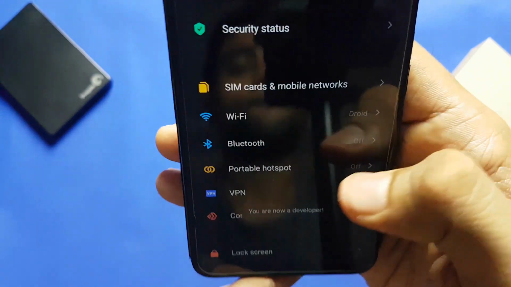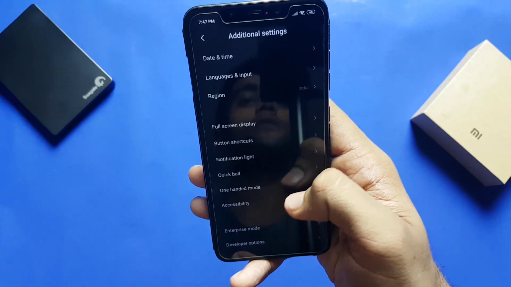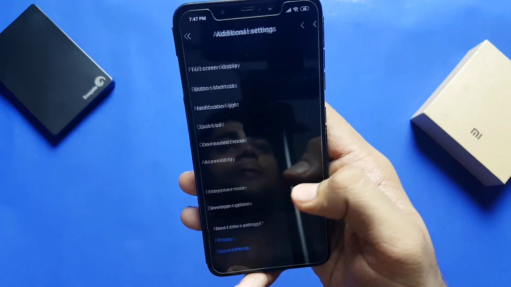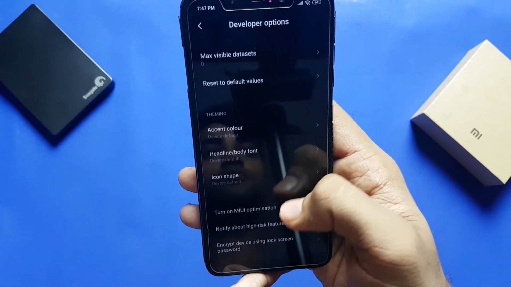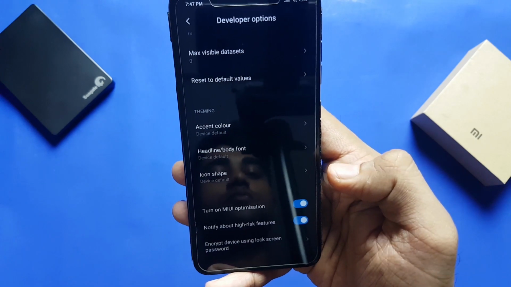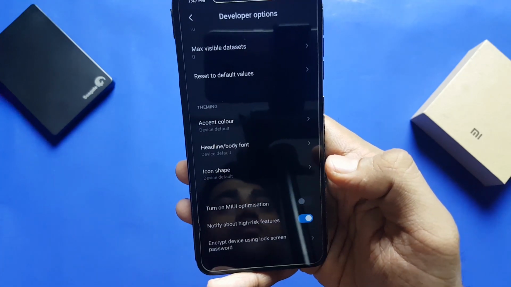Now go back into settings, scroll down, additional settings, developer options, scroll till the end and turn off MIUI optimization. Now this disables a ton of apps that you get while scrolling or just going through the settings. Now you also get some feature ads of certain apps in the folders of your MIUI.